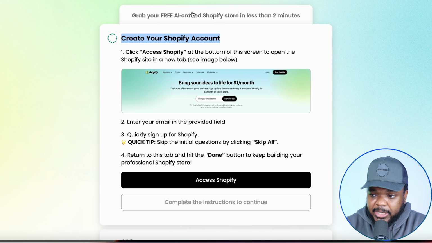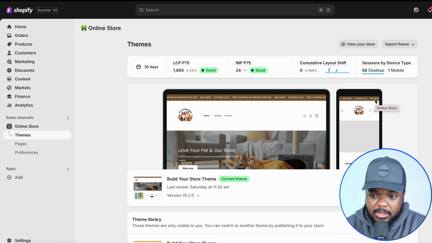And once it has completed, you're now going to see that you've got access to the back end of your Shopify store. Now, the good thing about this is that you're going to be able to use Shopify for an entire 3 months. There are not going to be any limitations or restrictions. You can add as many products as you want.